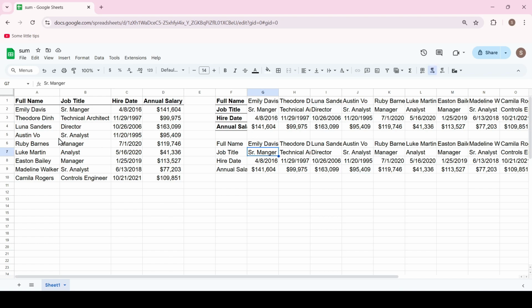But, besides that, we can rotate the data inside the cell. How is this done? We select a cell or a range of data and then on the ribbon we find this text rotation button. Click on it and here we have several options for rotating the text.